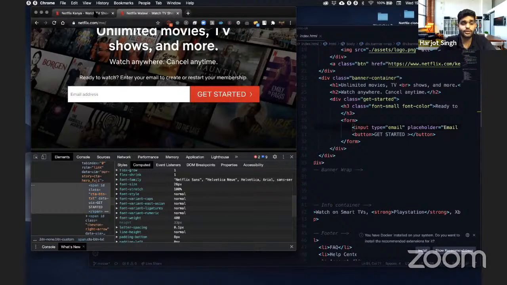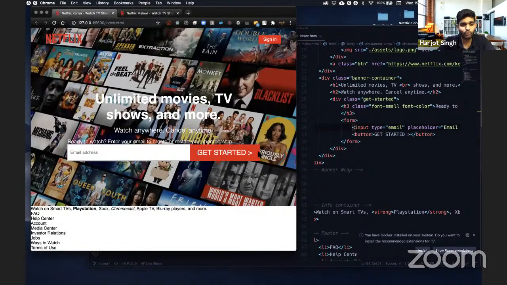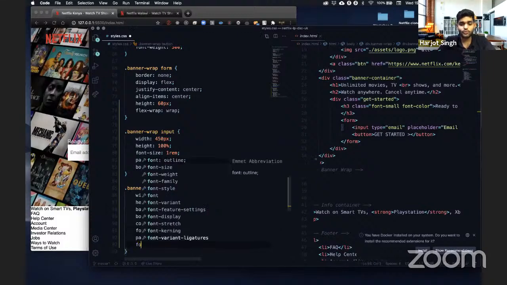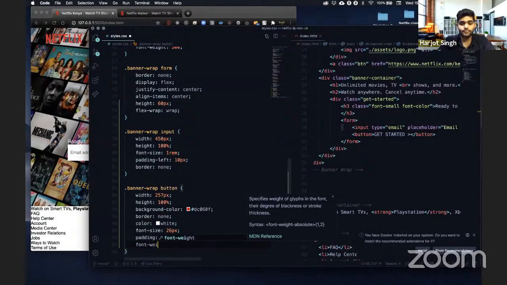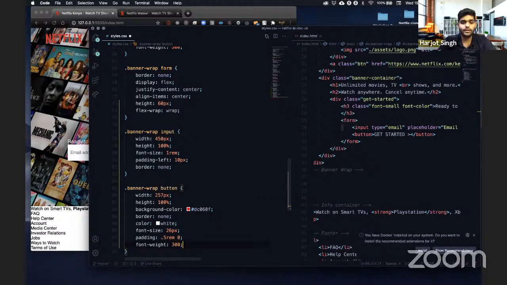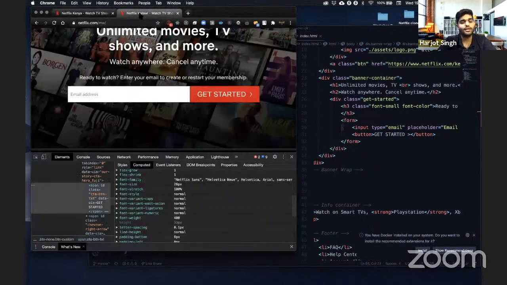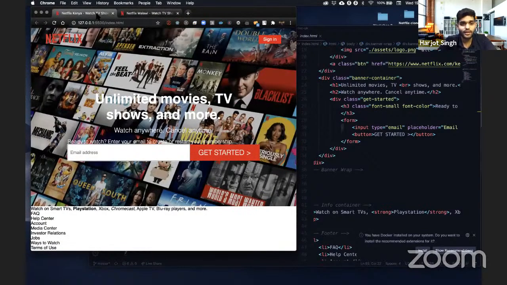This looks great, but seems a bit more bold than what Netflix is using. So I'm just going to drop the font weight of it to be around 300. And let's see if that helps. Much like it, eh? Awesome.